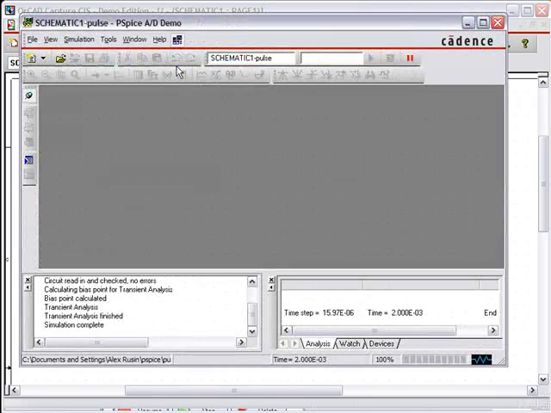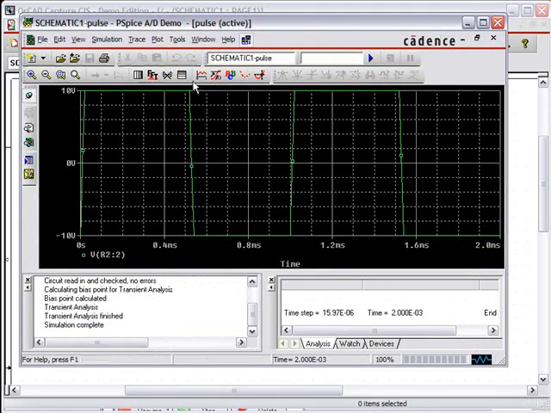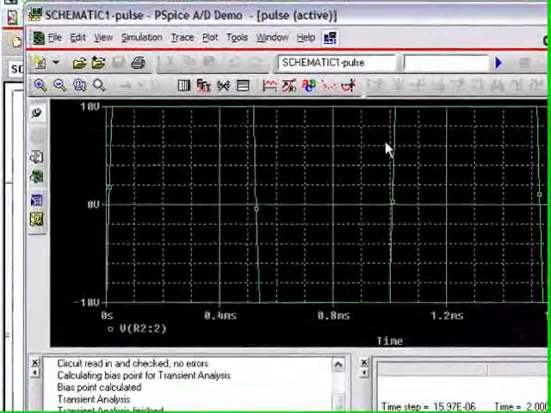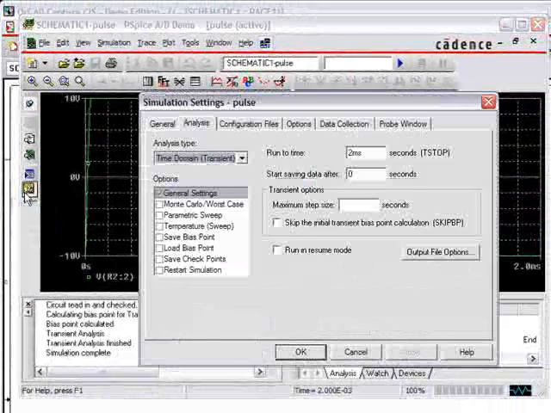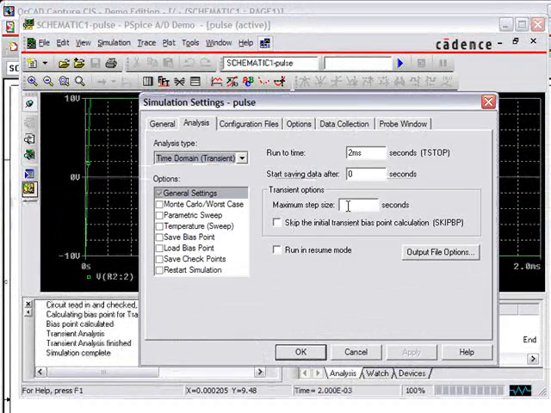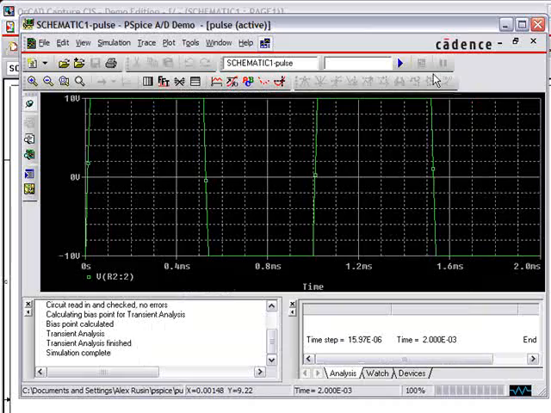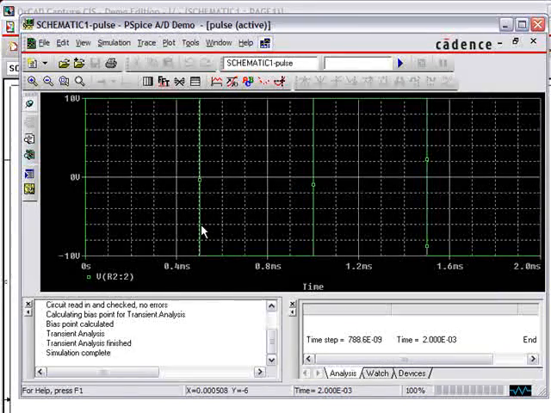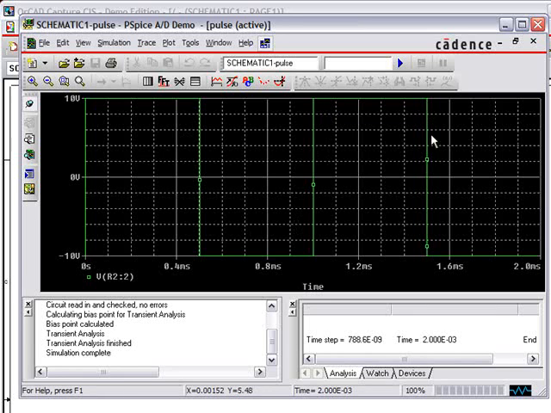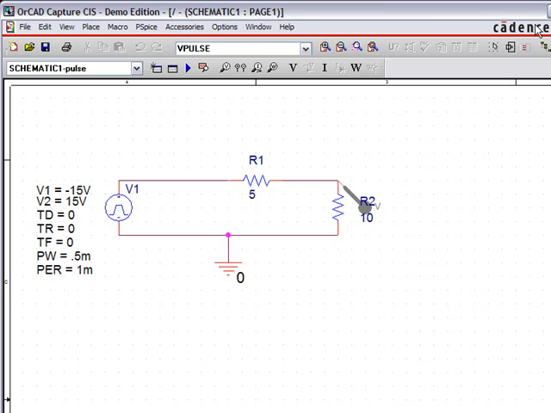Let's run our simulation. So we see our time of rise and time of fall are not exactly at a straight angle. So we'll go to settings again, right over there, and enter a maximum step size of 1 microsecond. Hit apply and OK. Now run the simulation again, and now we can see we have fairly straight lines over there, and pulse signals. So this pretty much concludes our tutorial.